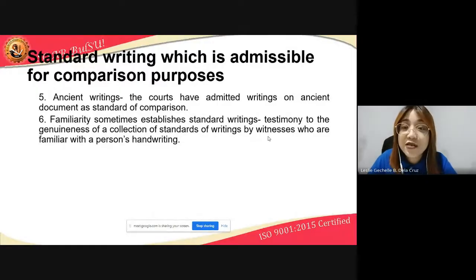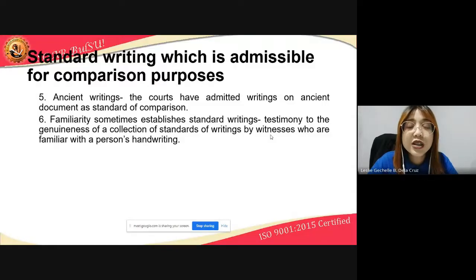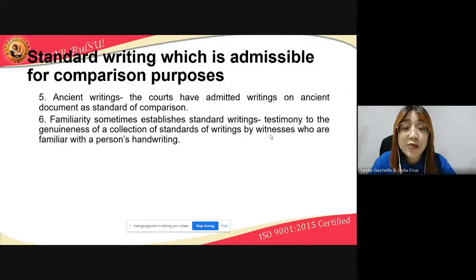Next is ancient writings. Ancient. Matagal na panahon na. The courts have admitted writings on ancient document as standard of comparison. The oldest book is the Bible. So, yung pinaka-original na Bible, yung nakasulat pa sa, hindi bond paper, hindi rin onion skin, yung nakasulat pa sa papyrus, o kaya sa scroll, they are considered standards. Bakit? Kasi nga ancient writing na sila.